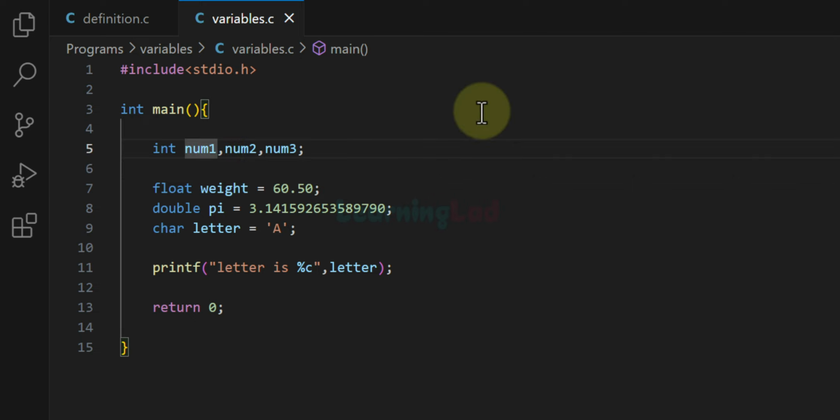Again, if you want, we can assign the values here also. So num1 equal to 10, and then the comma operator, num2 equal to 20, and then the comma operator, and then num3 equal to 30. Same thing. Instead of defining them in separate lines, we can do them in one single line. But when we do this, all these variables will have the same data type. In this example, it is int.